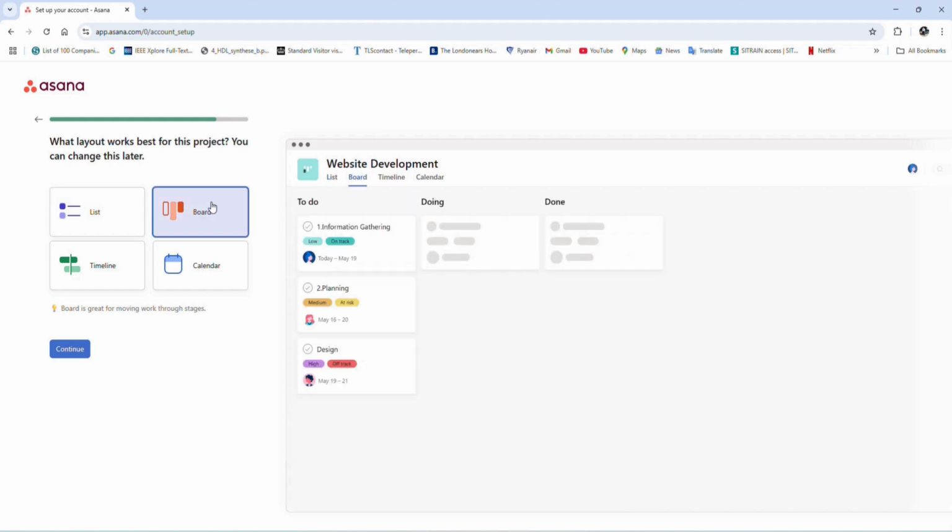And the next layout is the board layout. Boards are basically your project tasks at different stages. Board view is like a Kanban board, organizing your tasks into columns. For example, in our website development project, we have different stage columns such as to do, doing, and done. And as work progresses through each stage, we can drag and drop the task from one stage to another.